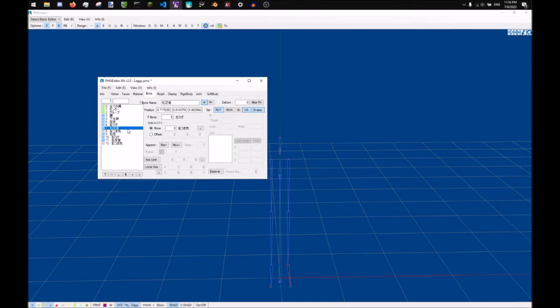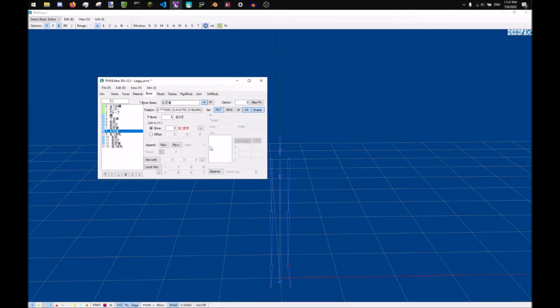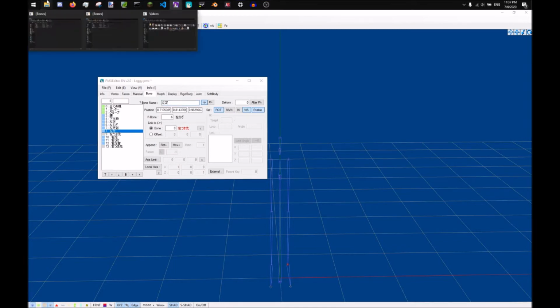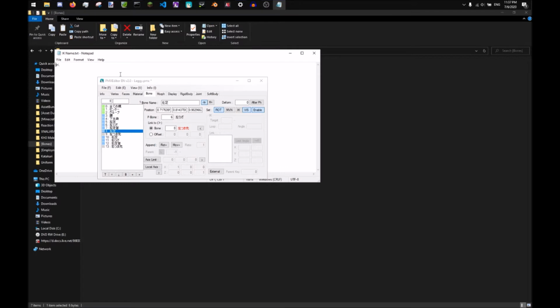Anyways. First, what you're going to want to do is go to here, this one, and go to add duplicate, and then you get a second one. What you're going to want to do is delete that character, and I am really disorganized today.